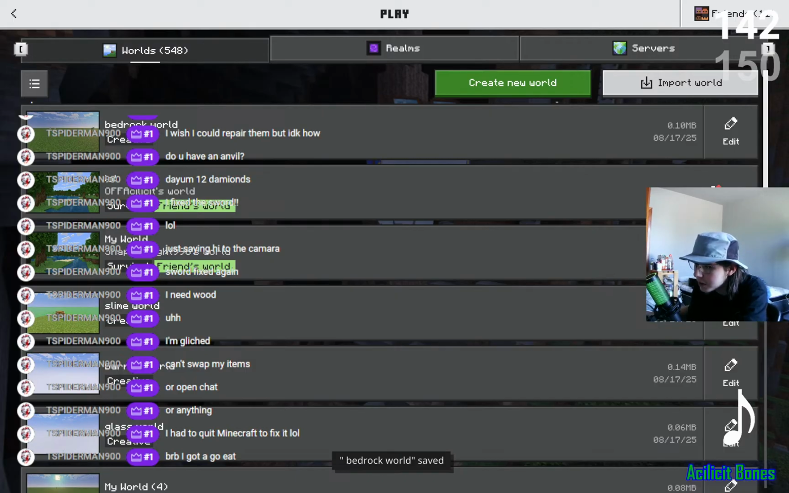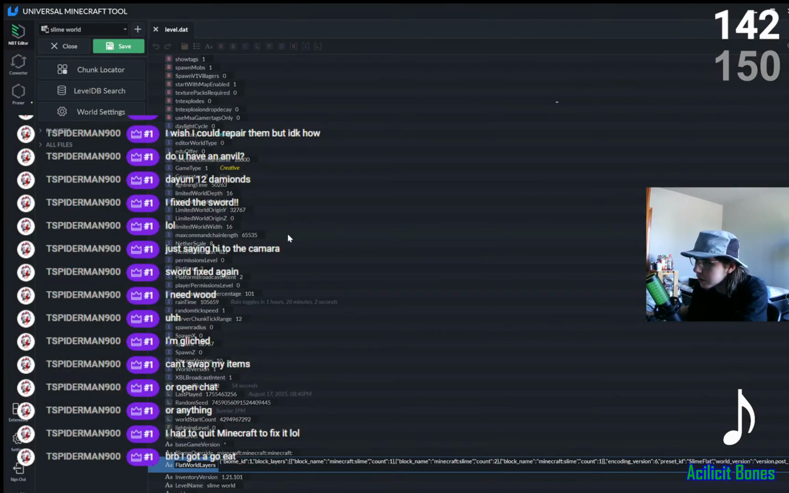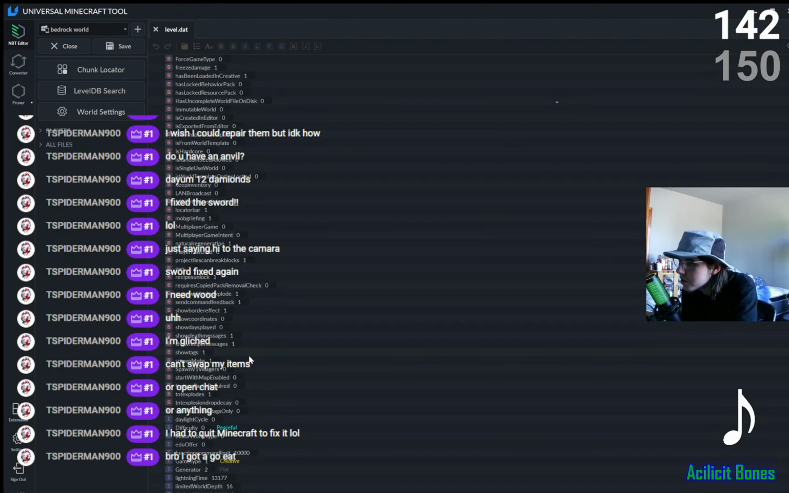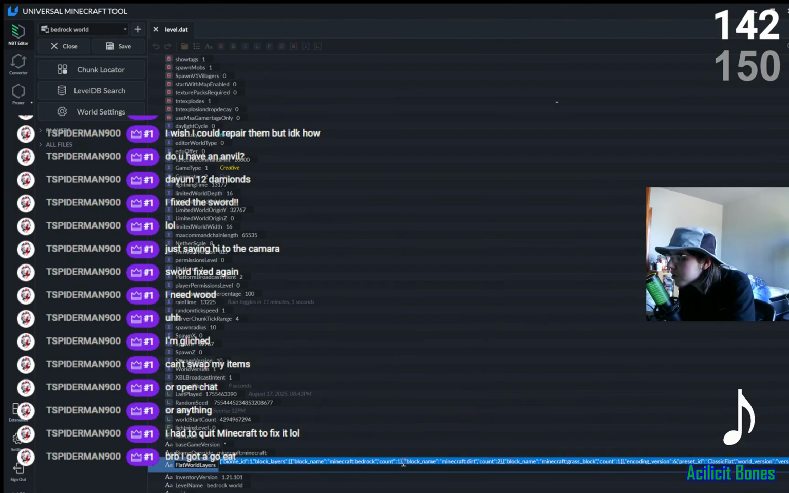Then go into your NBT editor again, and pick whatever world you're going to change. So I'm going to choose bedrock. Actually, it's already there, so I don't need to change that one.